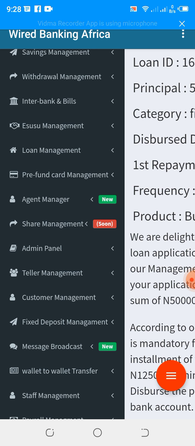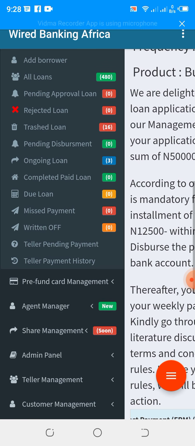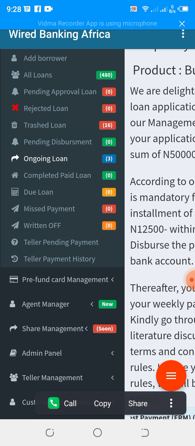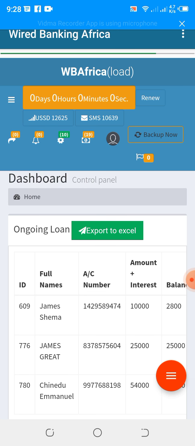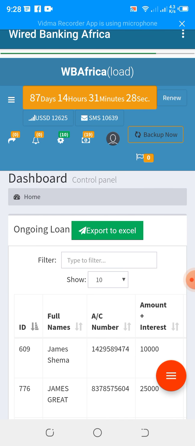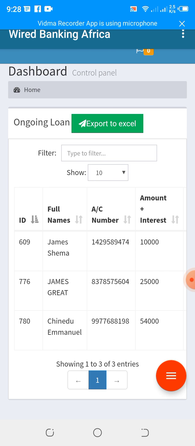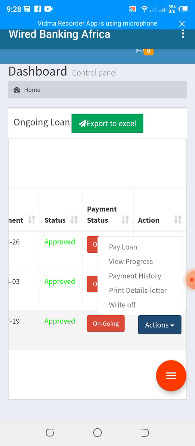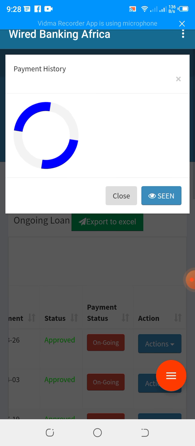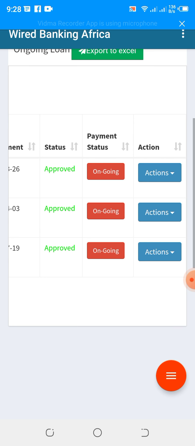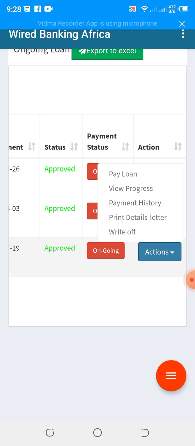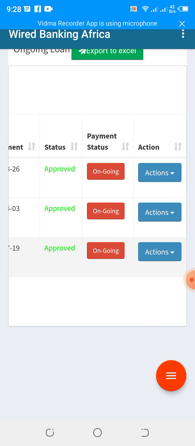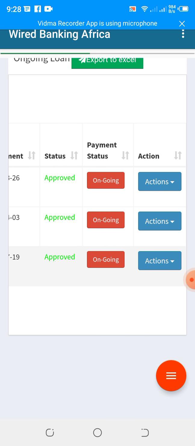Anytime the customer comes to make a repayment, I'll navigate into my ongoing loans. Here's the loan, which is the last. The customer's payment history is empty. I want to check the loan progress, so I'll go ahead and view the progress.